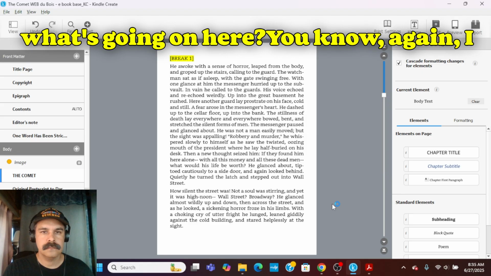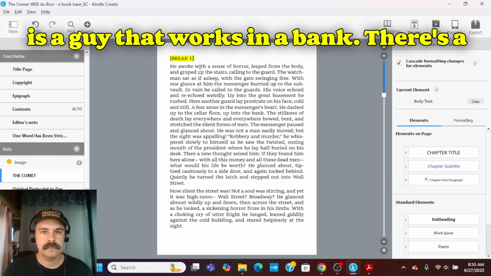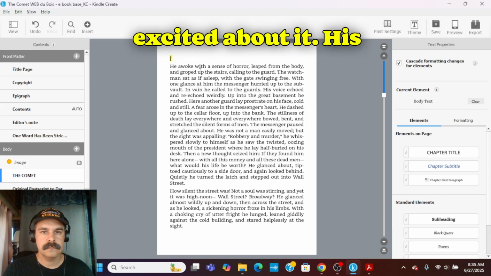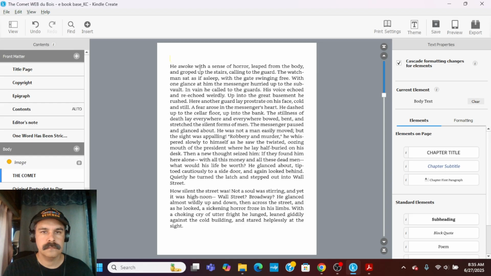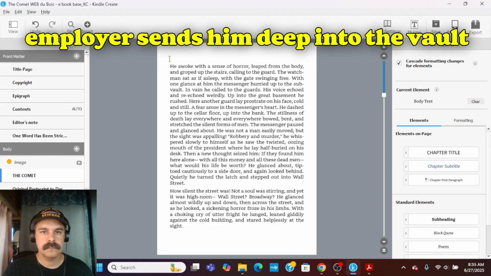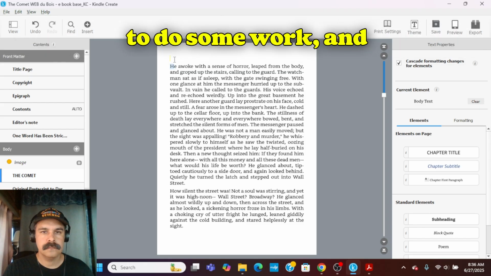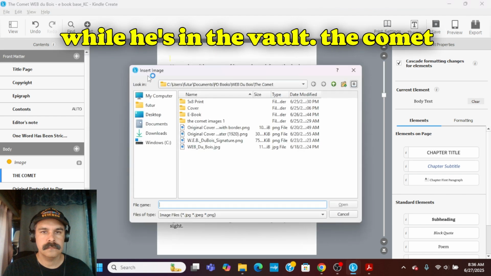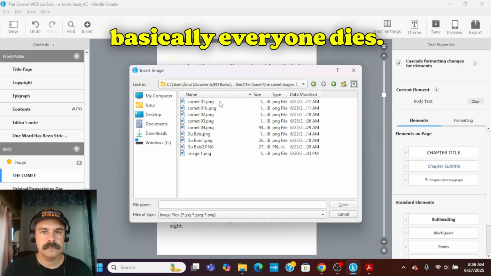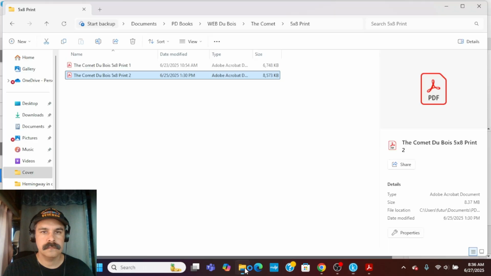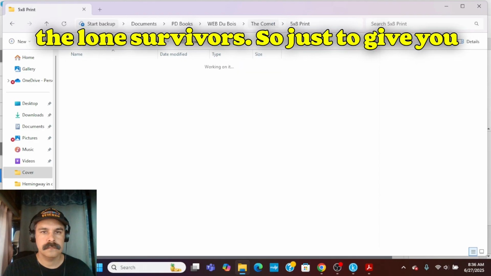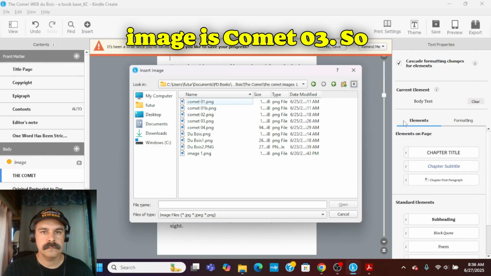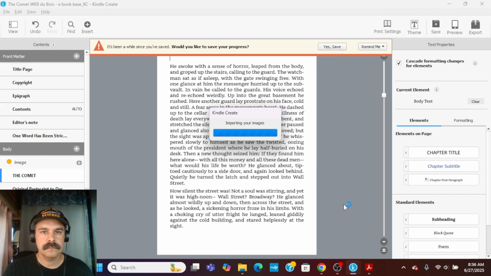So, what's going on here? Again, for a little bit of context, this is a guy that works in a bank. There's a comet passing by. Everyone's kind of excited about it. His employer sends him deep into the vault to do some work, and while he's in the vault, the comet passes by, and basically everyone dies. And then he wakes up and he's one of the lone survivors. So just to give you an idea, this image is Comet 03. So let's insert Comet 03 right here.